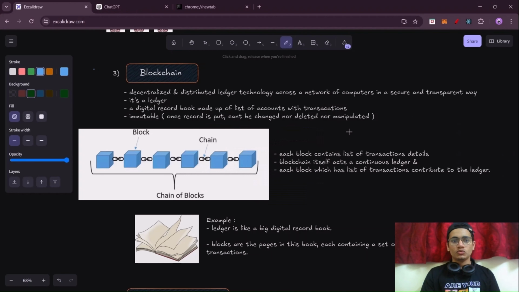So what does blockchain mean? If we go by the standard definition, it means a decentralized and distributed ledger technology across a network of computers in a secure and transparent way. Well, that's quite a lot of jargon, to be honest. So I'll try to break it down in simple terms. You can think of it as a ledger. A ledger is basically a digital record book.